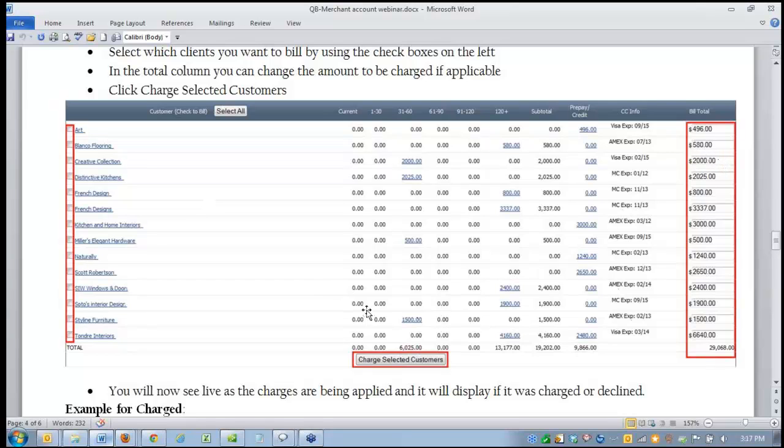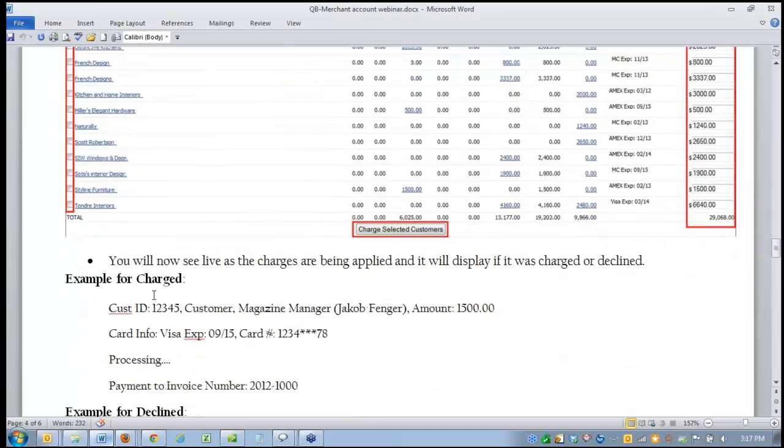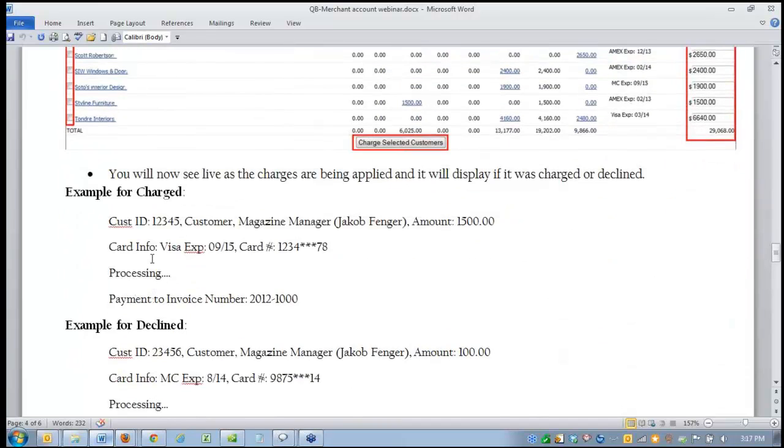All the way to the right here is the total amount that's due. In this case, if you needed to, you could change this amount and say, you know what, my third one down here, collective collection, they are only going to do a partial payment of $1,000. I can simply highlight that here and put in $1,000. At the end of the day, I can then click Select All, and then click Charge Selected Customers.